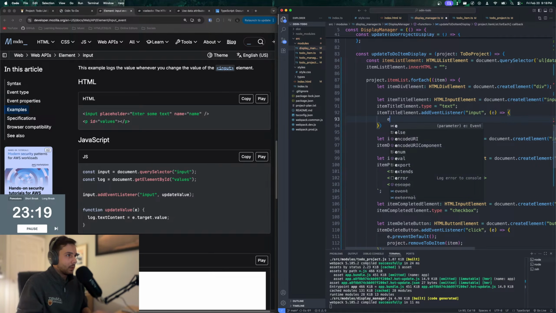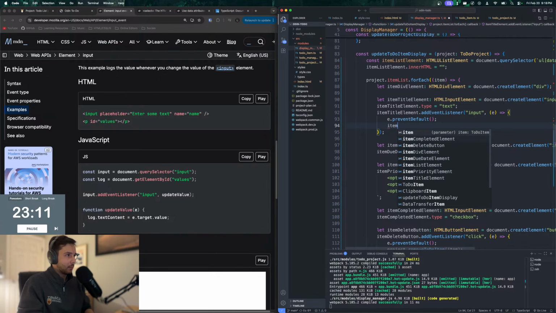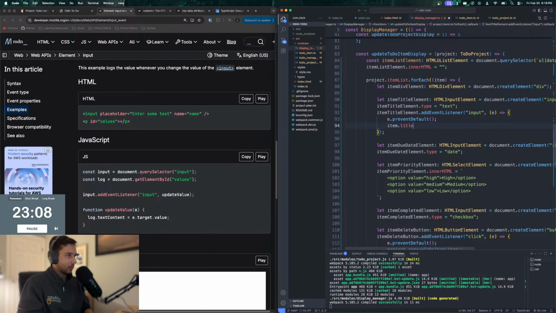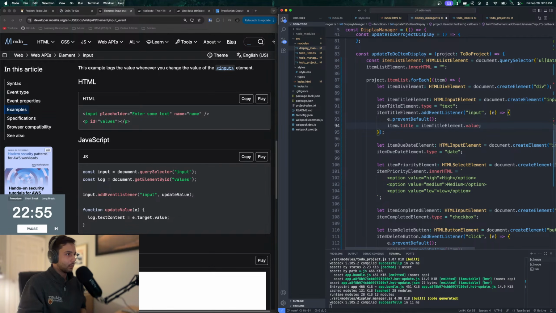Okay, so let me do e.preventDefault. I don't know what the default behavior of an input is, but I don't care. And then we'll do item dot title equals item title element dot value, right? And then the getter and setter thing should handle that.